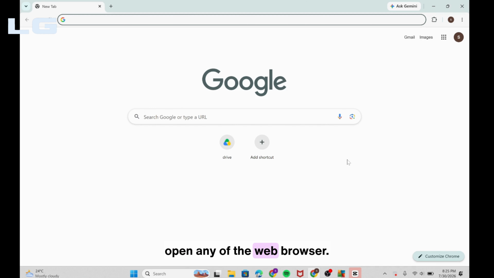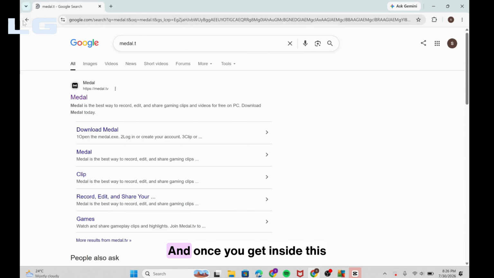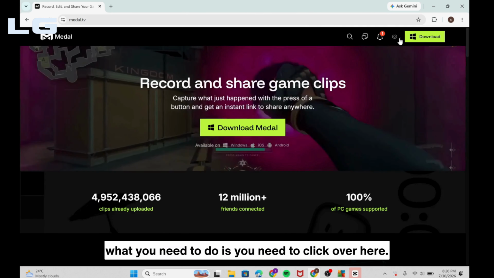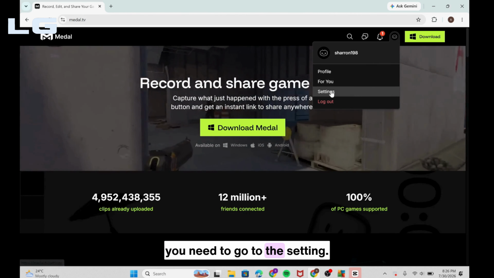Firstly, open any web browser. At the top, there's this address bar. Type down metal.tv and enter it. And once you get inside this homepage, what you need to do is click over here, that is your profile icon, and you need to go to the settings.